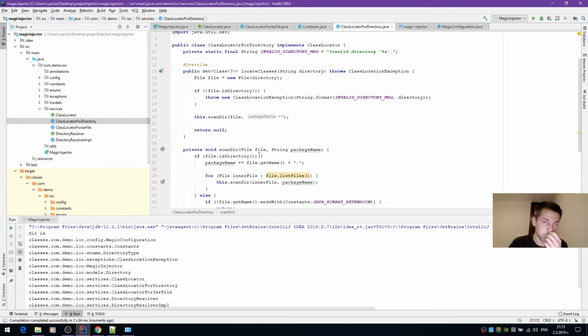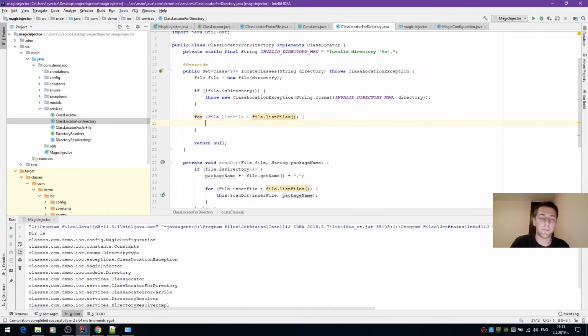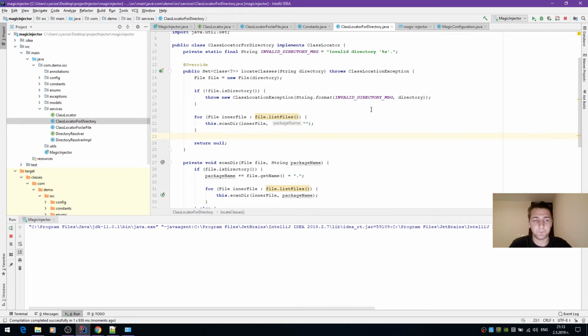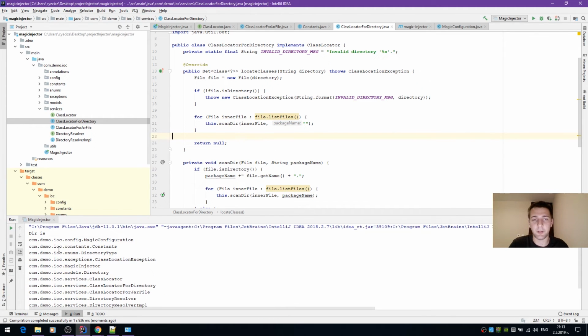Now I have an idea. If we start not from the root folder, but if we do something like this. So file listFiles for, so if you call scanDir to the inner file like that, we're going to get rid of this classes dot. So let's just run it and see if that's the case. Yeah, that's the case. So we're done here almost.